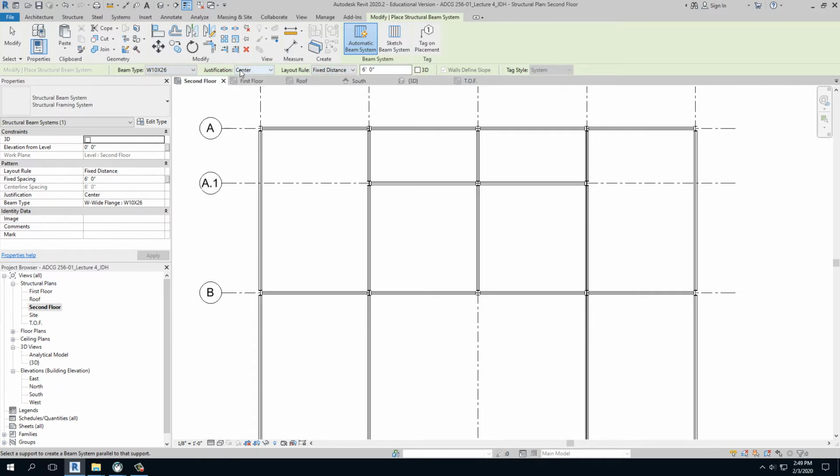There are rules to beam systems, just like there's rules for math and rules for English, right? So first I want to select my proper beam type, which is a W8 by 17 or 18. The justification in this instance is going to be the center, because we're going to center that space, right? We could have a fixed distance, but what we want to say is give me not a fixed distance, but a fixed number. That way it's going to measure that space and equally drop these beams in for me. So I'm going to click fixed number.